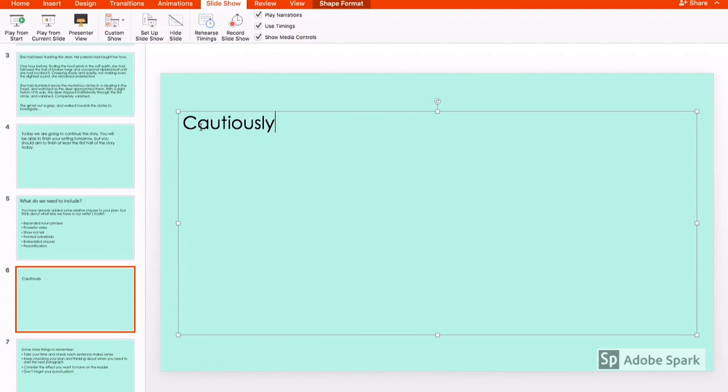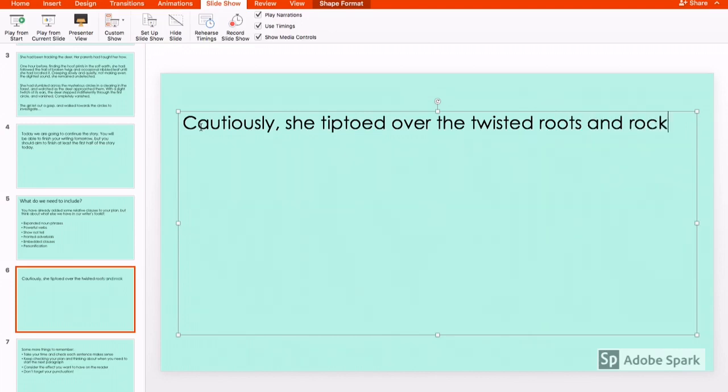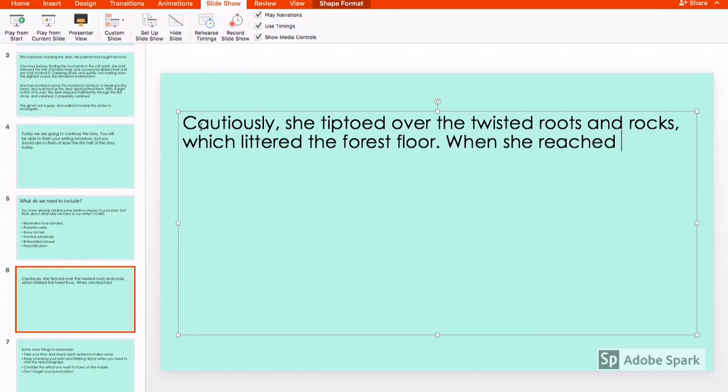So remember, we're carrying the story on from the end of that opening, so the girl is just approaching the circles now. I've started my paragraph with, "Cautiously, she tiptoed over the twisted roots and rocks," and then I've added a relative clause, "which littered the forest floor." And for my next sentence, I've started with a subordinate clause, "When she reached the first circle."